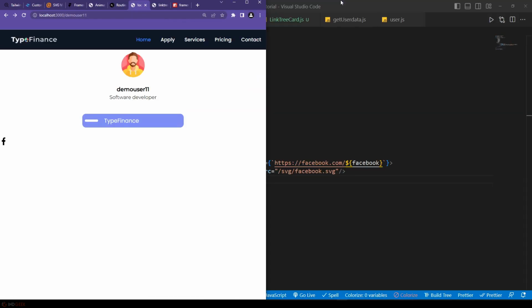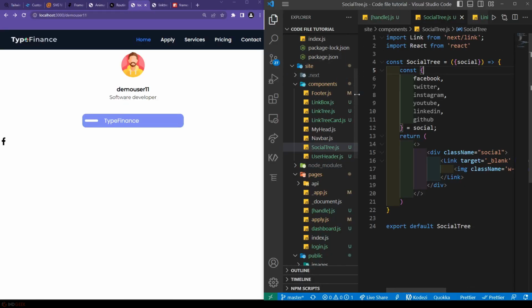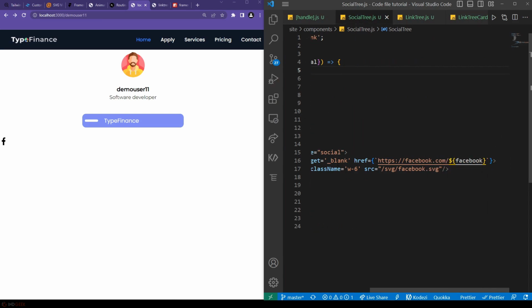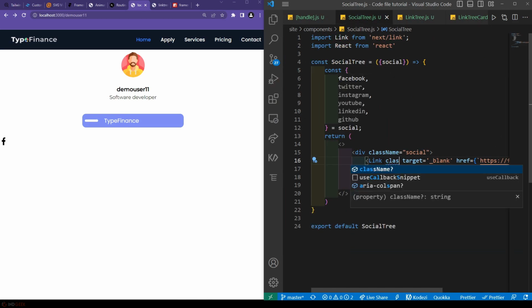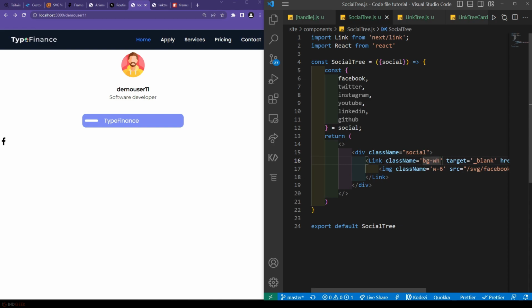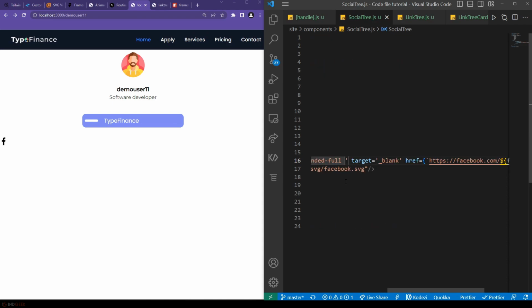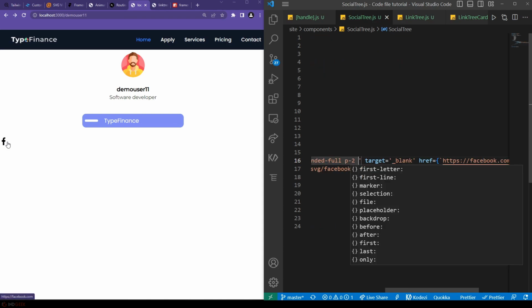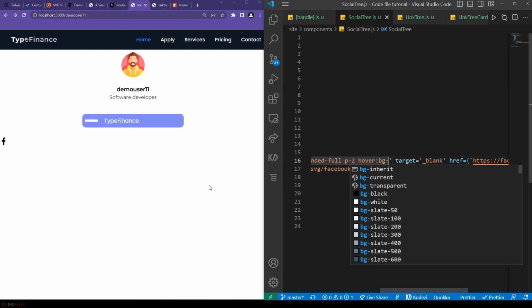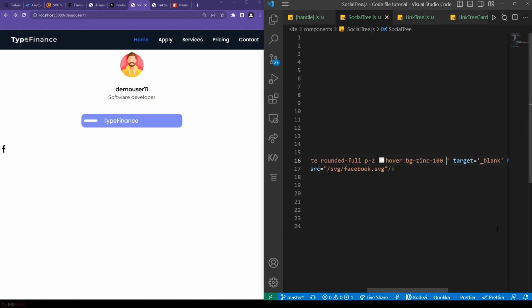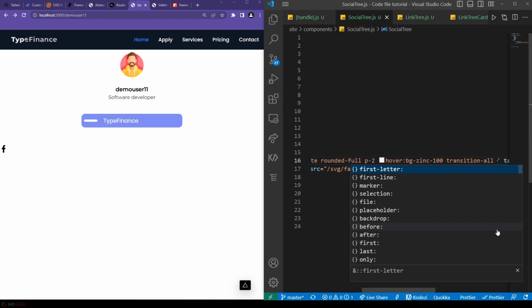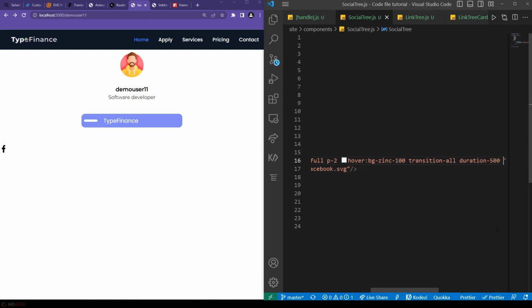Close this one. And split screen, collapse it, add class name, background will be white, icons border radius will be full, padding will be 2, and on hover it will have a little bit of grayish. So hover bg, we can add gray, but I will go with zinc 100. For the color change, we will add transition applicable to all, and the duration will be 500 milliseconds.